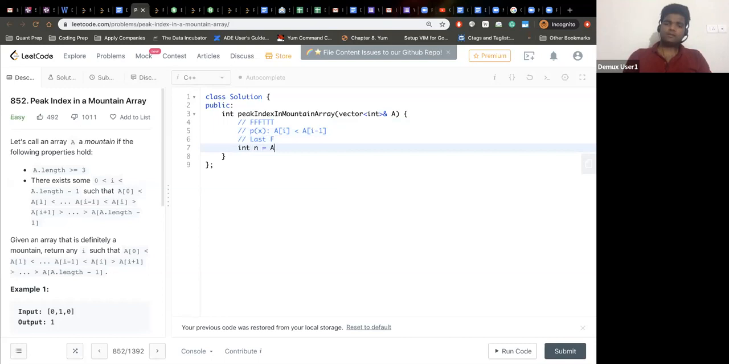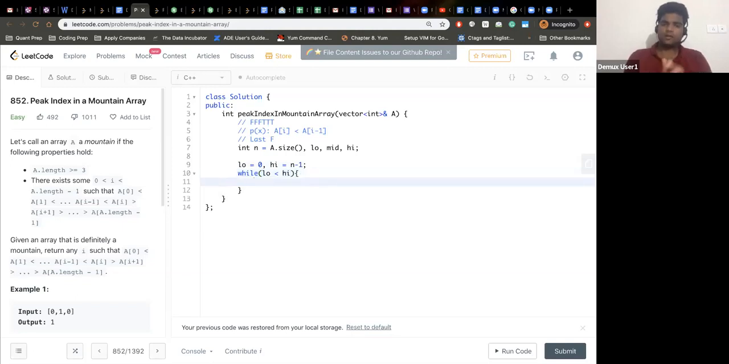So now let me get the size. I need the low, the mid, and the high. So I will initialize my low and high. Low is 0, right? And high is n minus 1. So now I'm writing the code to find the last F. But because I have not memorized it, I am thinking while I'm writing. So while low less than high, I will think about the mid. I don't know. Let's see the decision first.